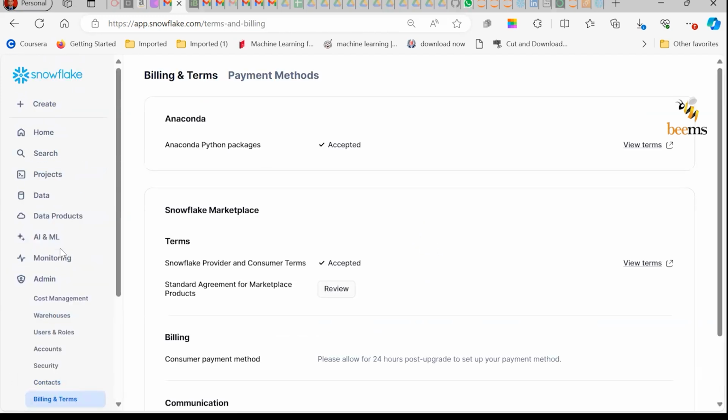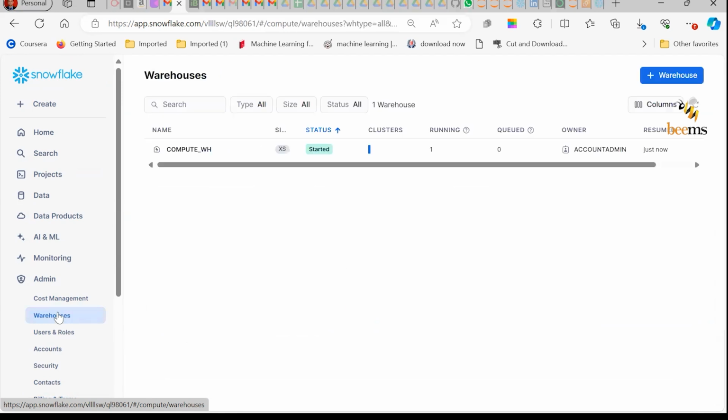As of now, our billing has not yet started, so you can even see the billing method, everything, and you need to see after you execute some commands how this billing may change. And the warehouses tab will help you to see what warehouses are available. Once after you create your new account, by default one warehouse Snowflake will create for us, which is called the compute warehouse. This will be available by default. We do not need to create it.